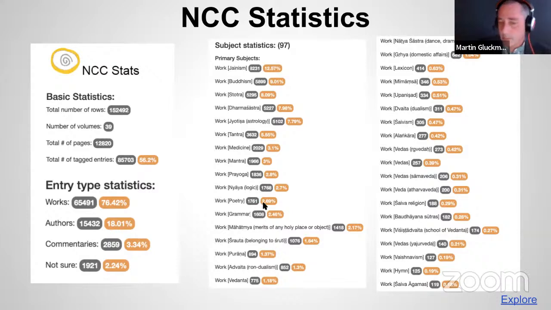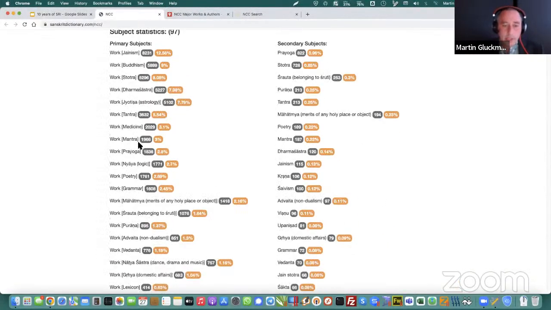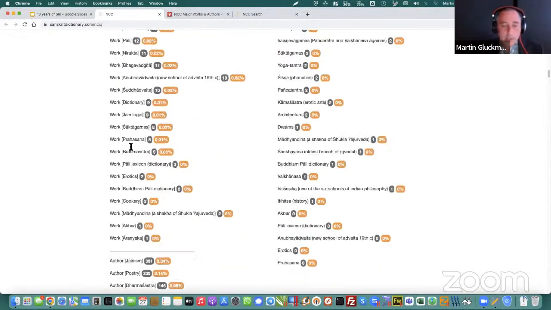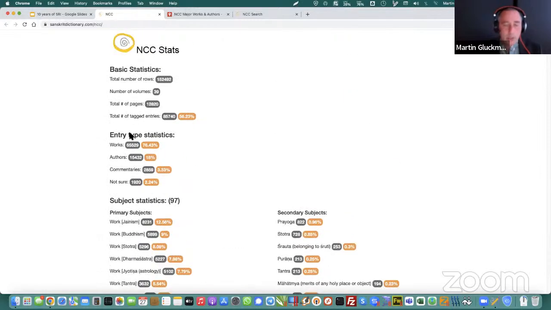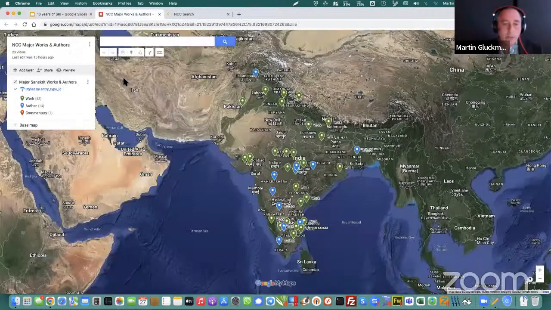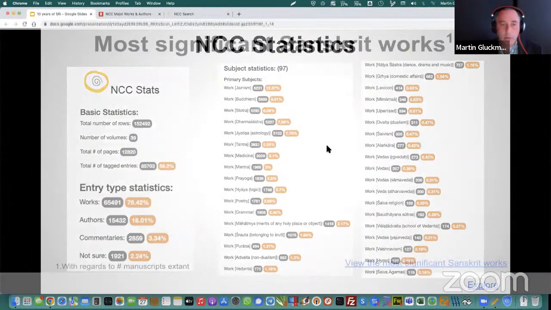Poetry was there at 2.6%. It's also quite high, and Vyakarana is also 2.4%. So these are quite high if you compare them to other languages. And Advaita is there at 1.3%. And you can explore this. There's a tool that we've got where you can actually use this, and as we are tagging this skeletal work of the Sanskritic corpus, it will update in real time. It's very important.